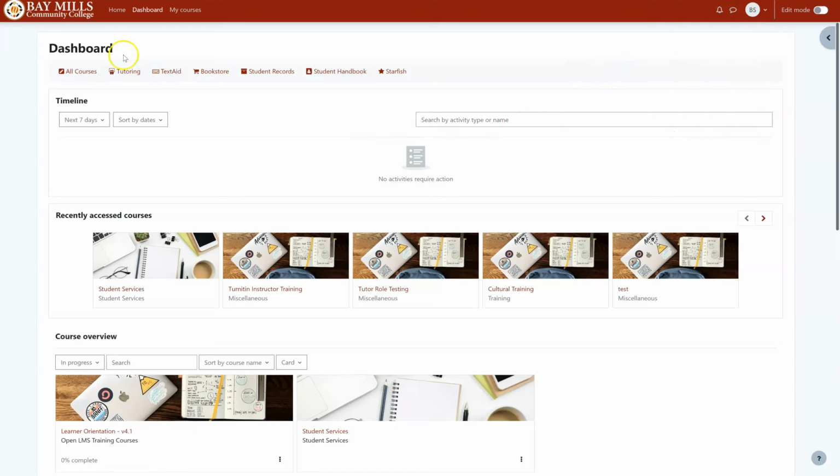Anywhere you're on Moodle, you can always click the community college symbol and it will take you right back to the dashboard. And that's it.